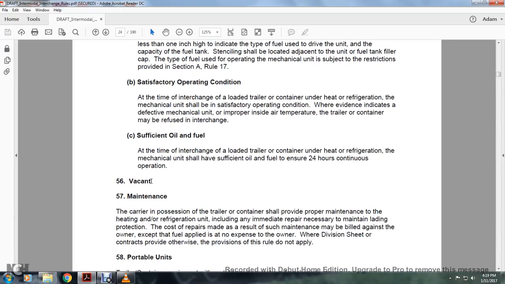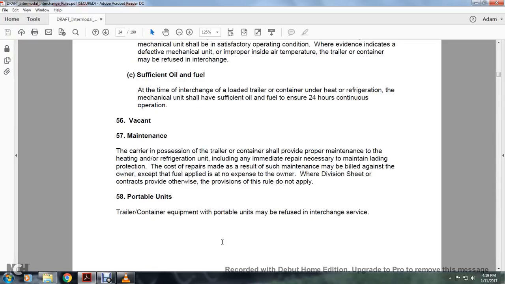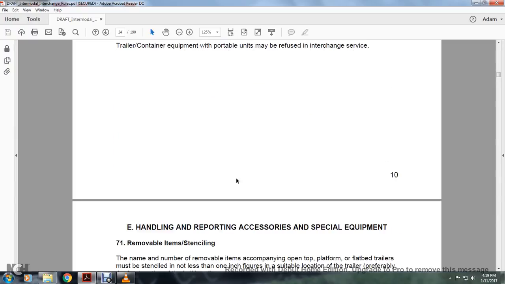56 vacant. 57 maintenance. The carrier in possession of the trailer and container shall provide proper maintenance of the heating or refrigeration, including the immediate repairs necessary to maintain lading protection. Cost of the repairs resulting from such maintenance may be billed against the owner, except for the full fuel provided at no expense to the owner. Where the division sheet of the contractor provides otherwise, the rule does not apply. Trailers and containers equipped with portable units may be refused interchange service.